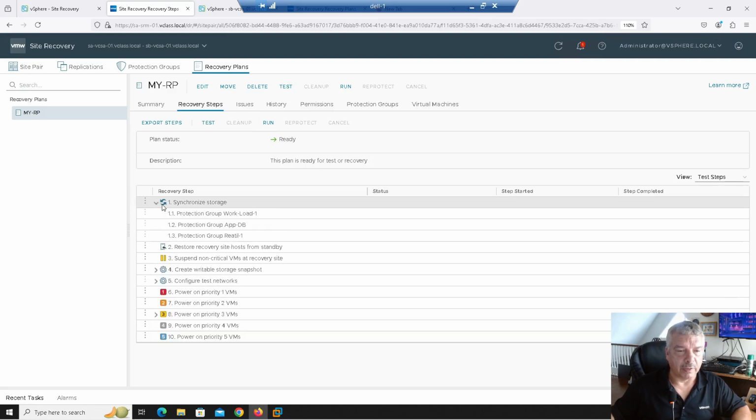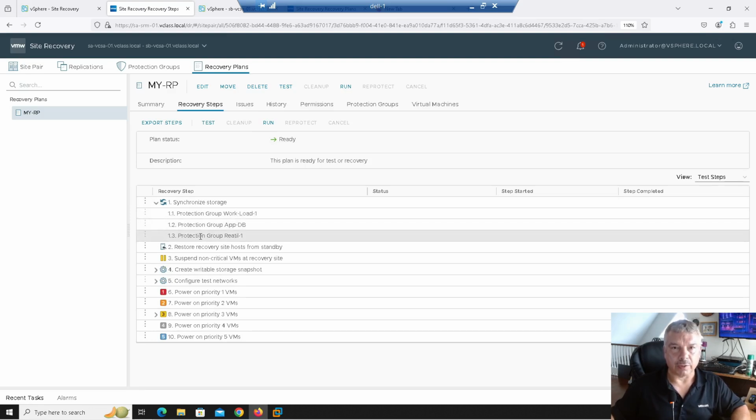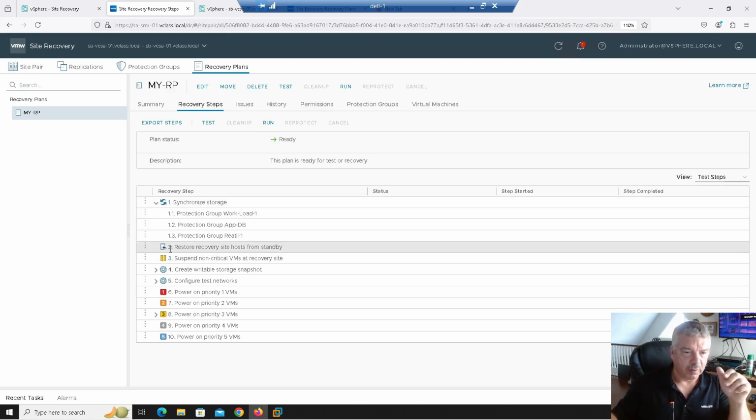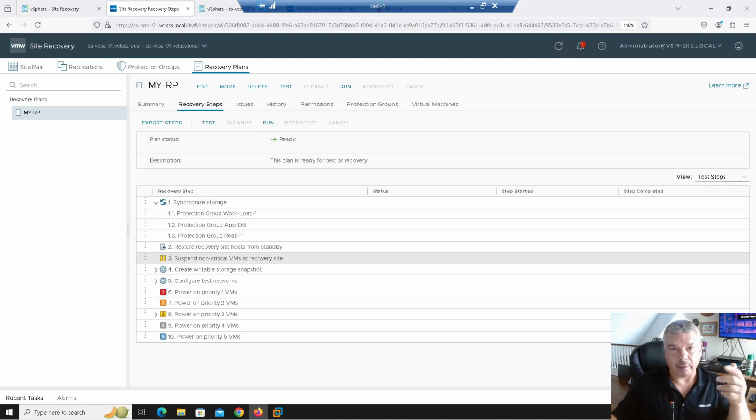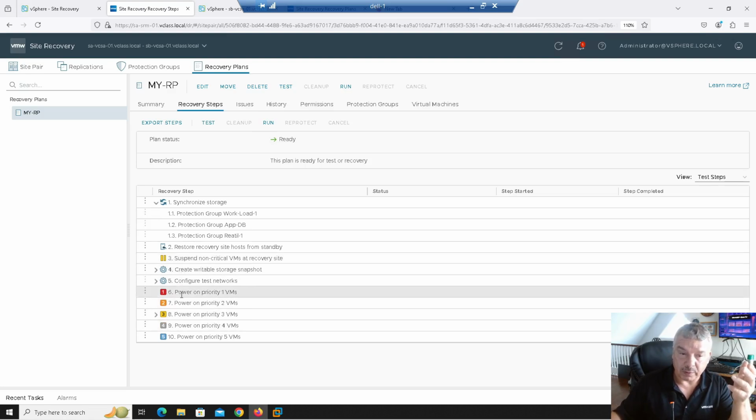Notice the first step here: synchronize storage, protection workload 1 app. So it's going to synchronize the storage. Basically, it's going to make sure everything's been updated at the recovery site. Now, some of these steps, depending on what you run, may not occur. For example, in a forced recovery, which I'll show you, this synchronize storage step is skipped. You won't see it there. You'll see recover site hosts from standby, if there are any hosts over at the recovery site that are standby, suspend non. So you'll see there's a list of steps that it's going to take here.